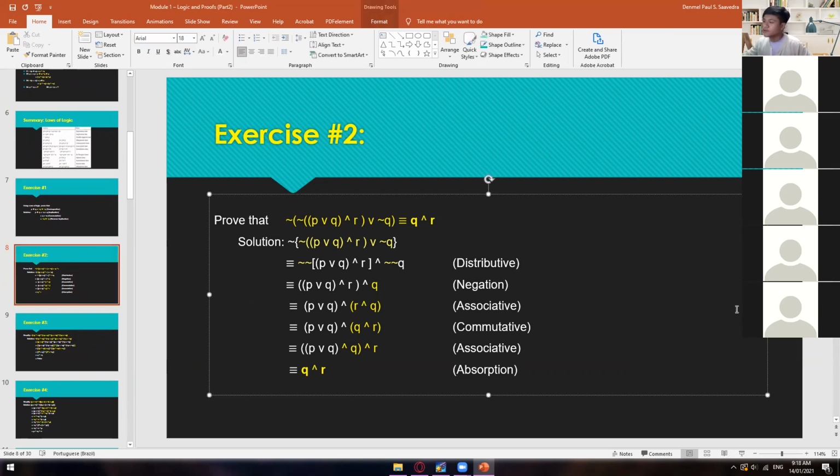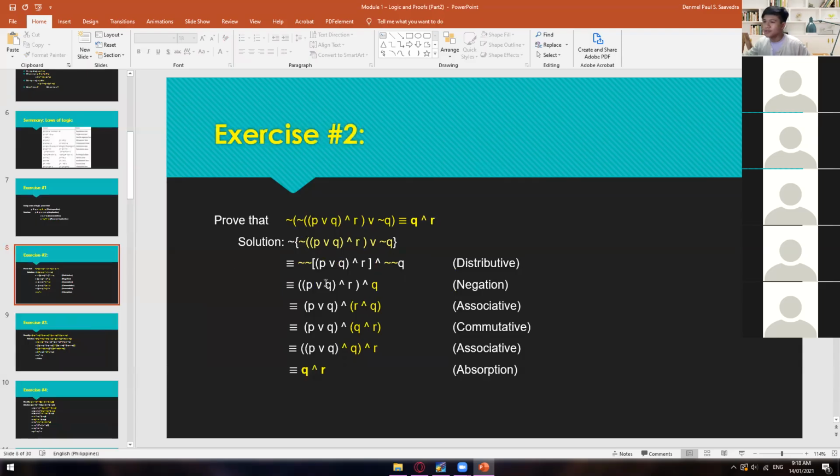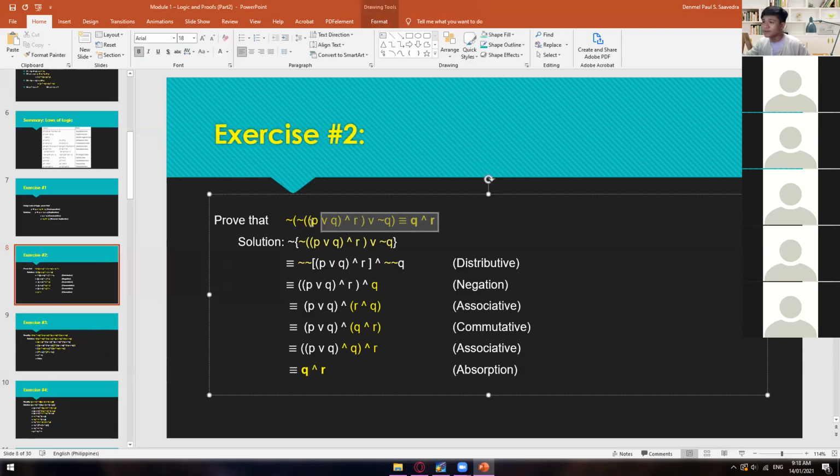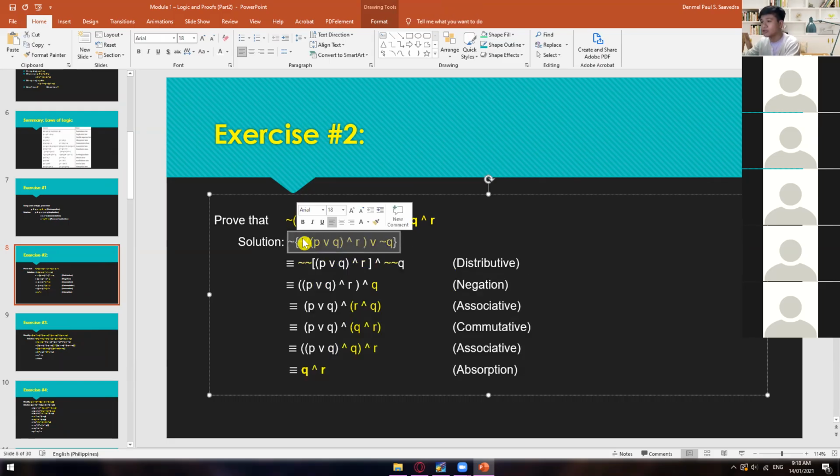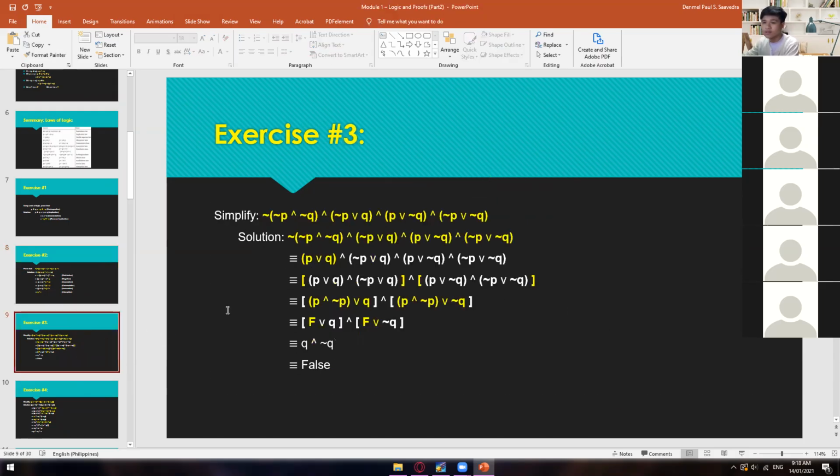Alright, so iwanan ko na lang to as part of your practice assignment. Okay? So, mas maganda siguro kung hindi kayo mag-rely dito para mas ma-experience nyo kung bakit equal to expression na to into this one. Okay? So, moving on, we have your exercise number 3.